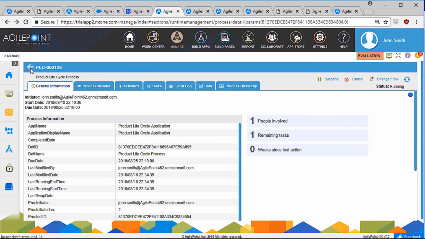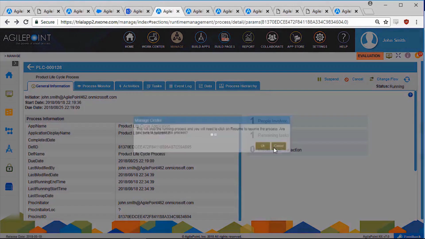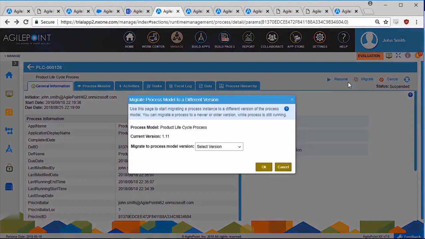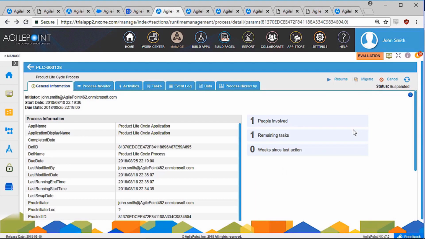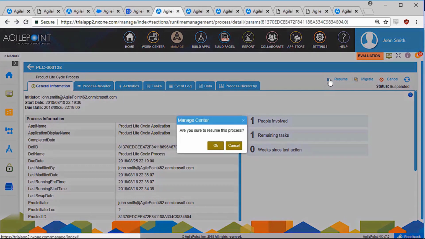Now, conversely, what if there are new requirements that have come down? Perhaps there are new compliance requirements, right? A new stage or step has been added to my application, but I have all of these applications that are currently mid-execution. Well, AgilePoint makes that very straightforward, right? All I would need to do there to handle that sort of scenario is click Suspend, click Migrate, and that can now easily migrate to a newer version of the application that may have additional steps, additional compliance controls as an example, and again, without affecting the end user's experience.